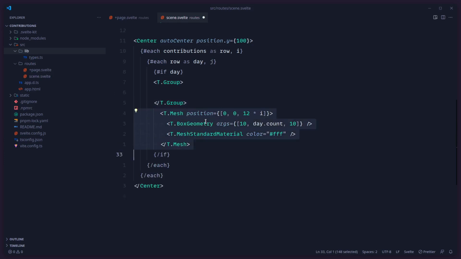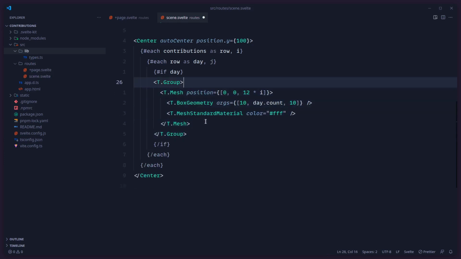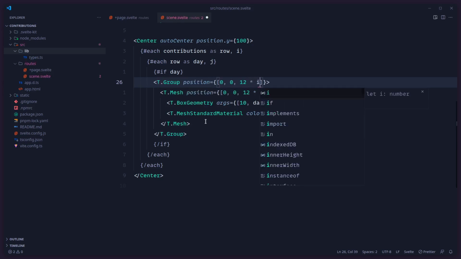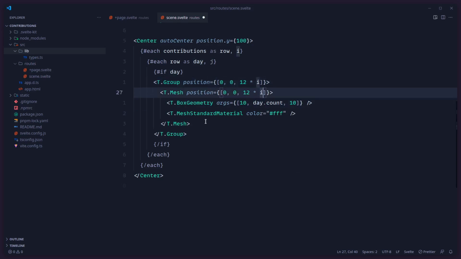I just do it like this. I'm going to put it up. And now for the t group, we can say position. Inside of here, we can say x0, y0, 12 times I. Oh, and also my bad. This was supposed to be the group, so I made a mistake here. So this is going to be the rows. It's going to be on the Z. So it's going to create a new row for all the days.